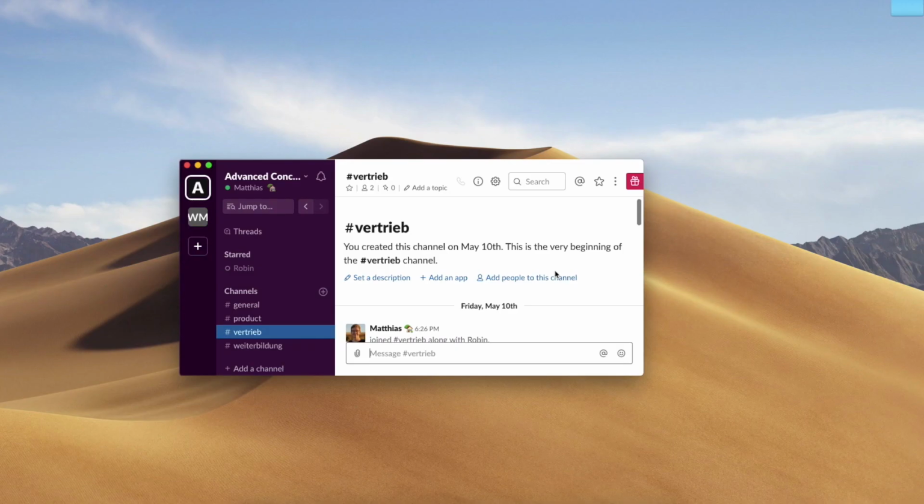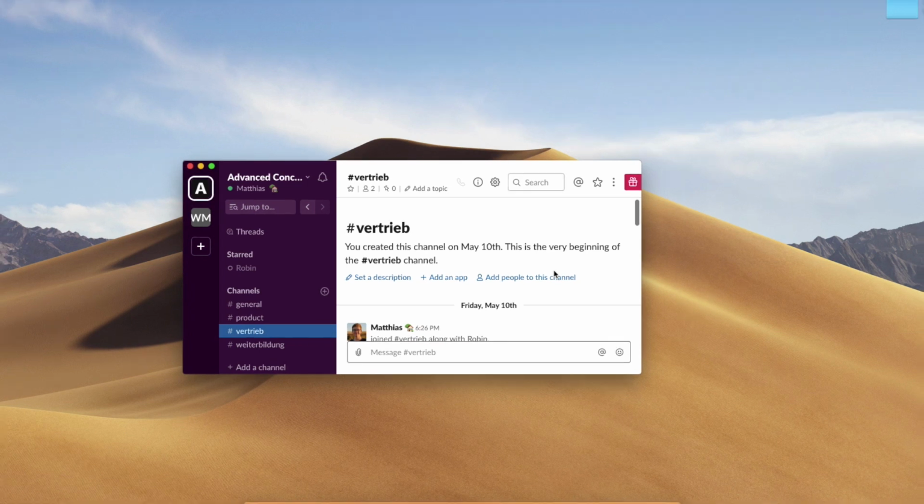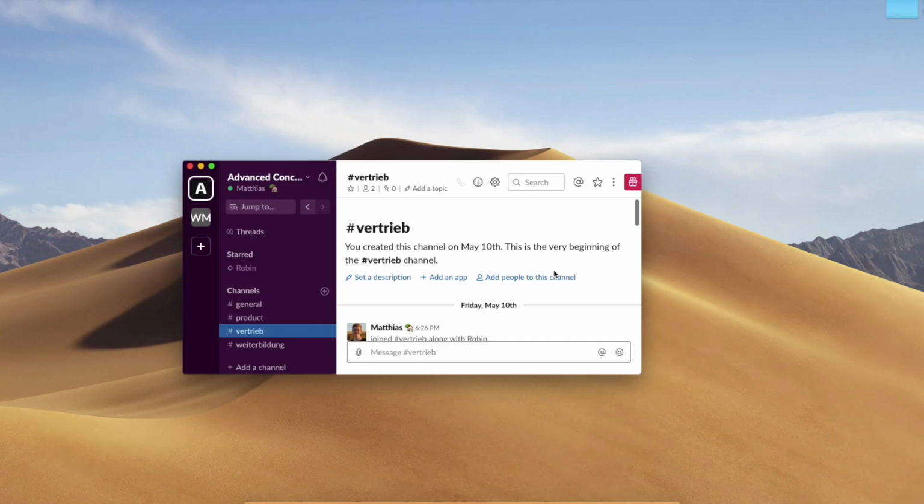Another advantage that I actually wanted to mention is that in Slack you can have different channels. So, for example, for different subdivisions of your company, we are only a two-man team, but we still use different channels. So we have the channels General, Product, Vertrieb, which is sales, and Weiterbildung for trainings and education. And that helps to keep conversations structured and related to a specific problem or topic.